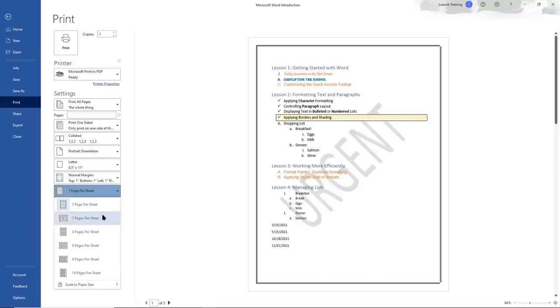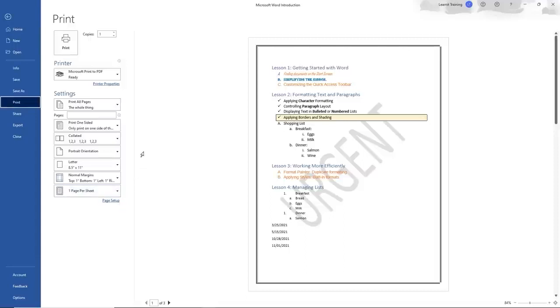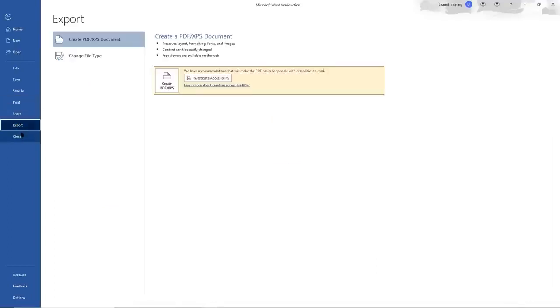If you want to print 1 page to a sheet, 2 pages to a sheet, you can go ahead and do that as well. We do have some other options to be able to kind of just share this document here. And under export here, I'll go ahead and click on my export tab. One thing that I like to do is I like to go ahead and make use of converting this into a PDF.